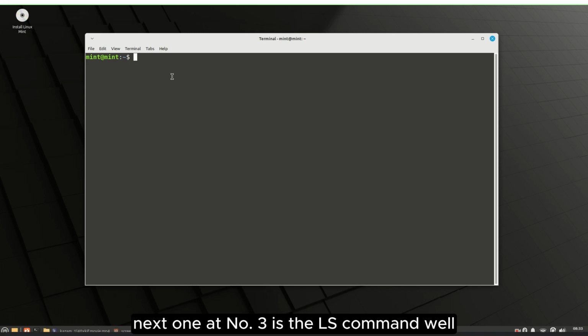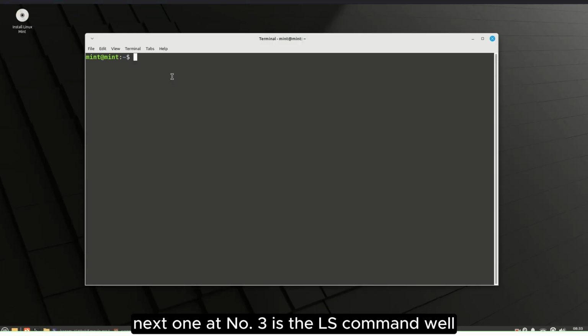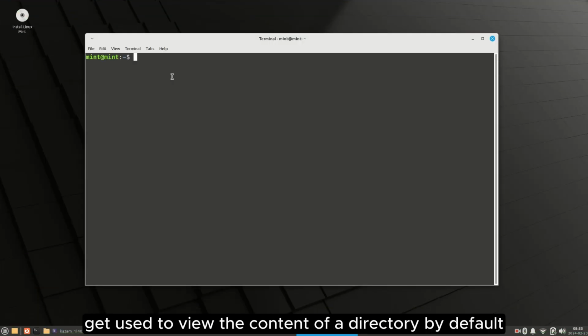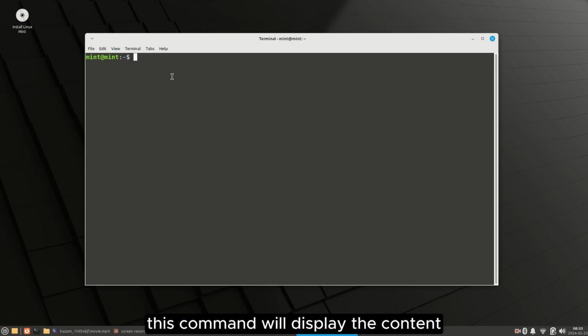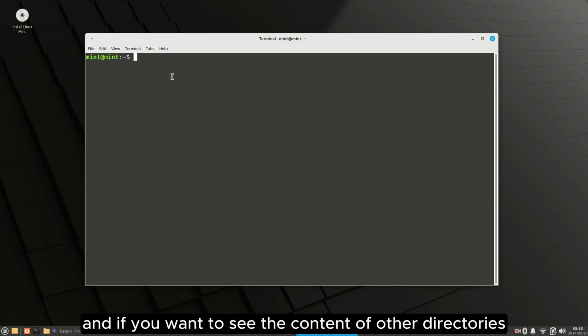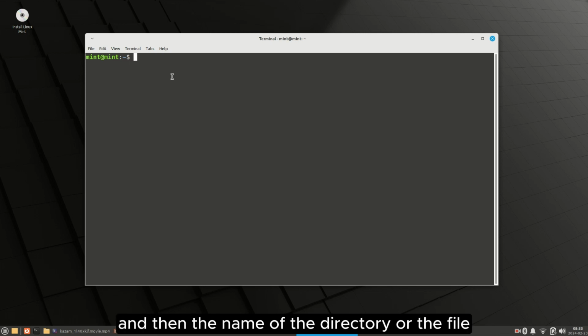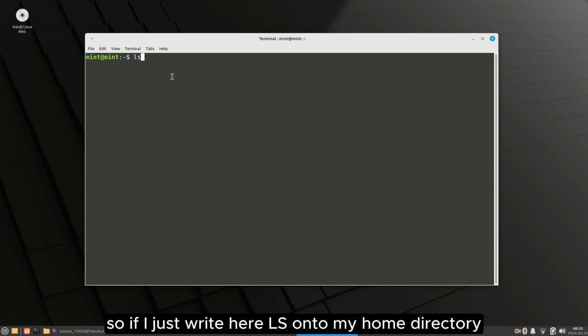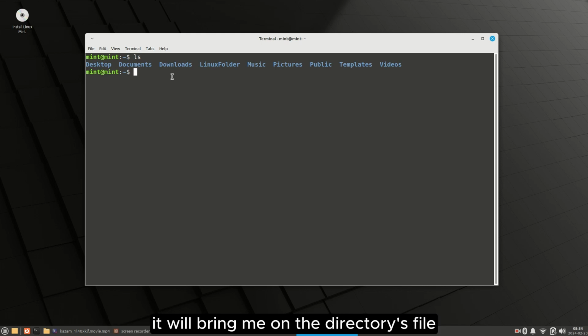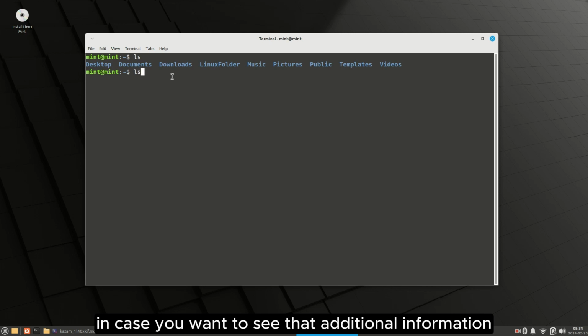Next one at number 3 is the ls command. Well, the ls command gets used to view the content of a directory. By default, this command will display the content of your current working directory, and if you want to see the content of other directories, you just have to write ls and then the name of the directory or the path. So I'll show you how it works. If I just write ls in my home directory, it will return all the directories, files, and everything that is there.